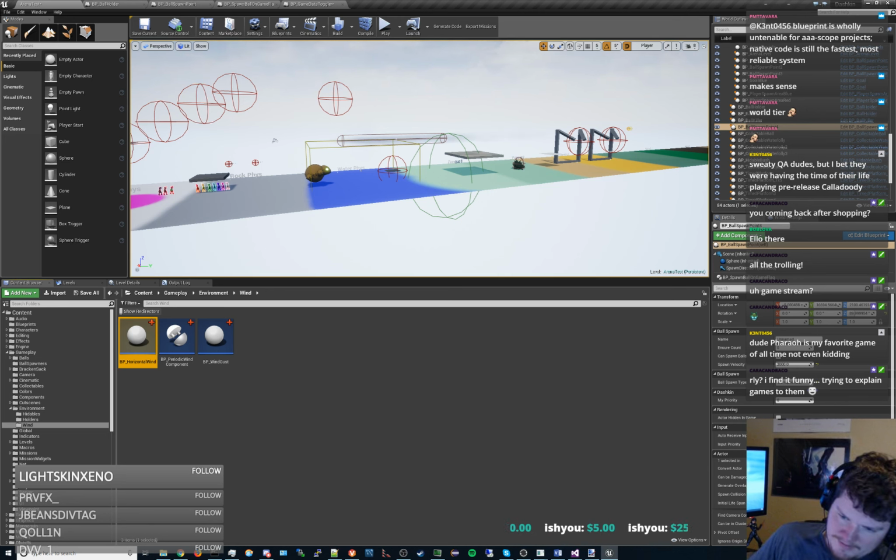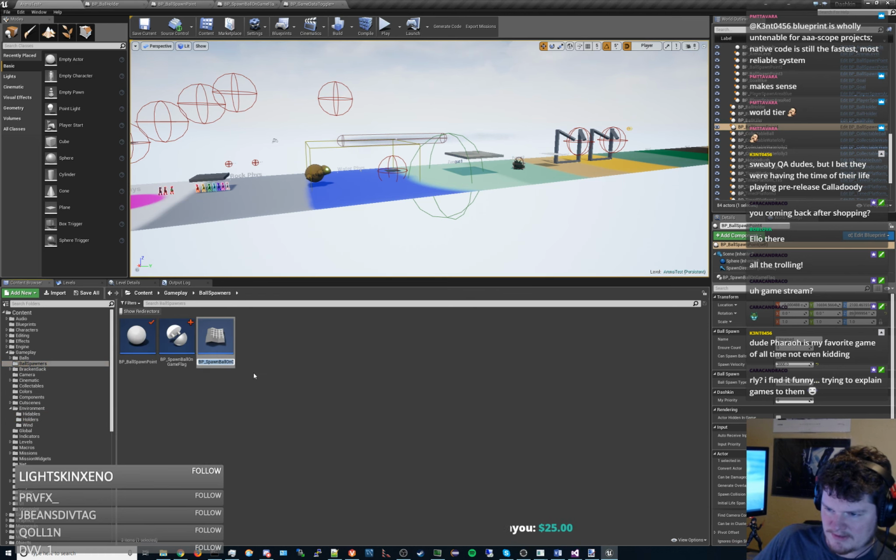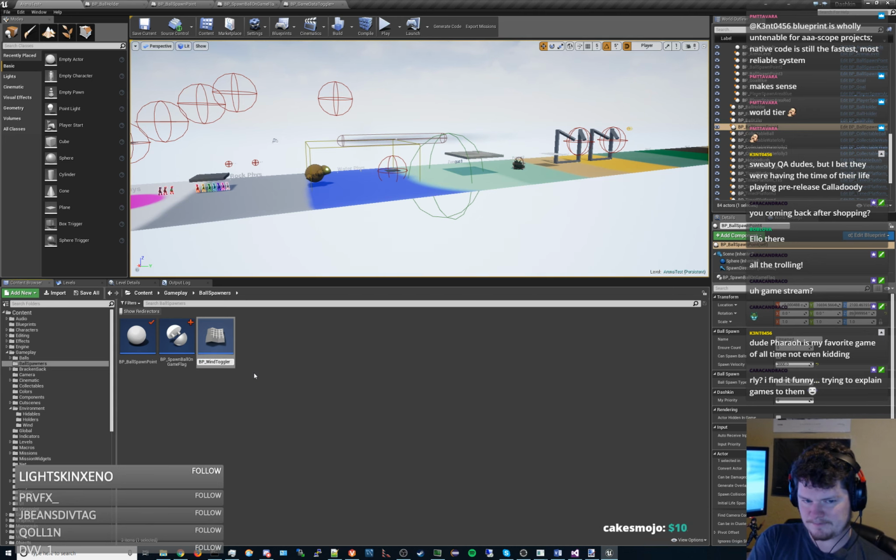So let's make that wind component. I'm going to go ahead and copy the other component, which is the ball spawn component. So let's duplicate this guy. This is going to be BP wind toggler component. Or yeah, I'll just call it wind toggler, as we did.